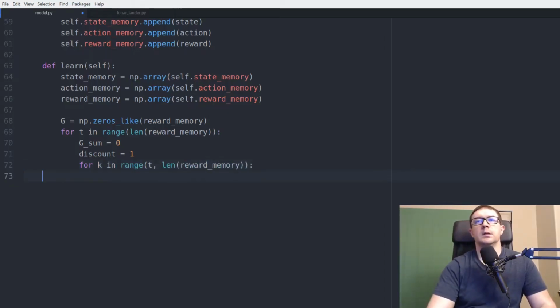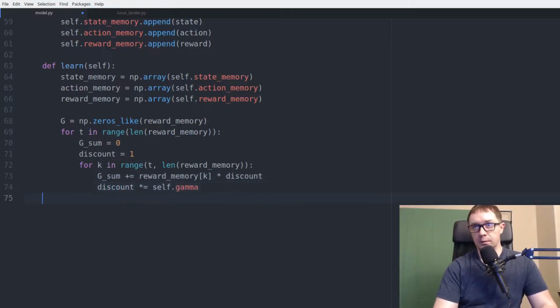Is that correct? Yes. Next, we take the sum and discount it. Then, of course, the discount is just gamma to the k, where k is our time step. So then, of course, the rewards following the t time step is just G sum. So that's the sum. That's the weighted discounted rewards.